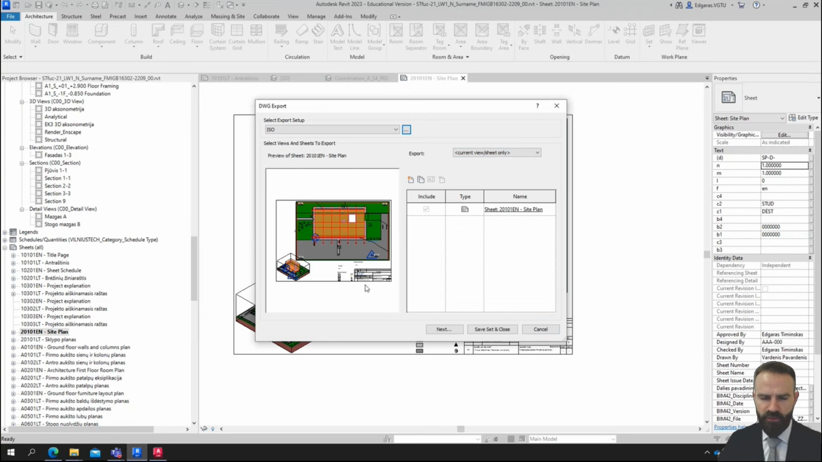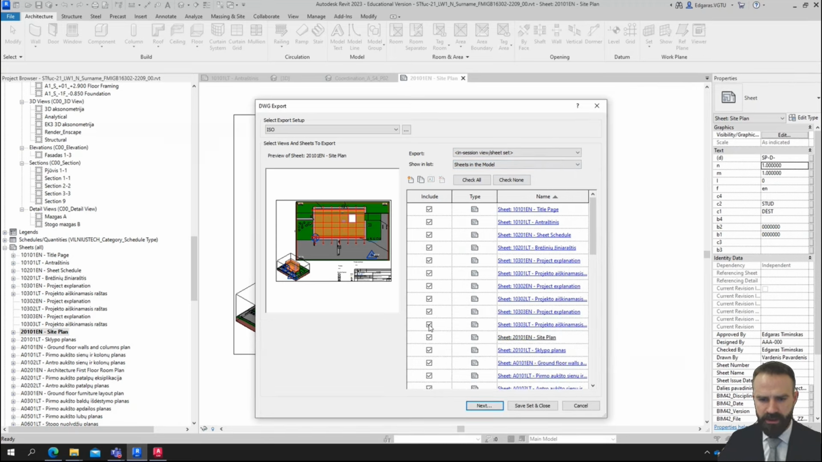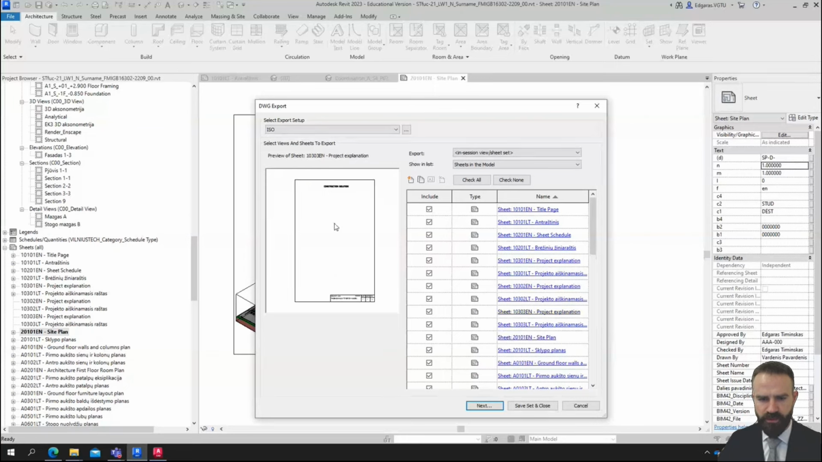Now in here, for lab work number 1, we need just one drawing. Later, you will need to select more drawings, so you can select all the drawings of the project. So 31 sheets coordination, or you can select in-session view sheets and select sheets in the model. And from here, you can select and put the check mark on the sheets you want for your project. So you double tap and select and check if the document is in the list, which one is needed.